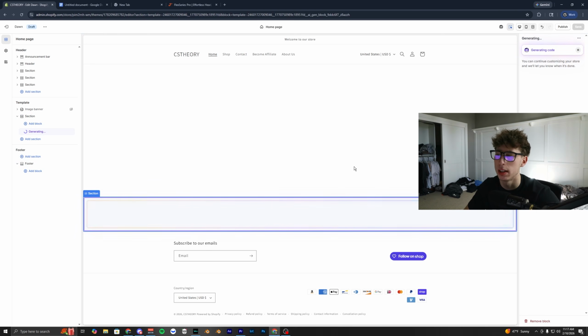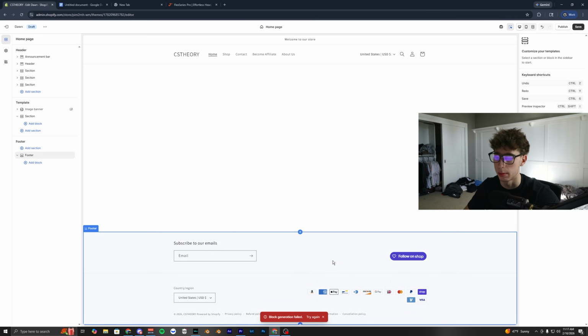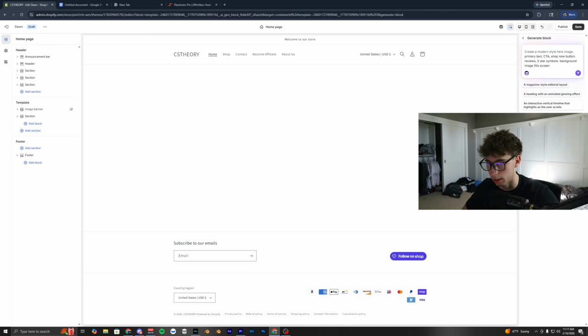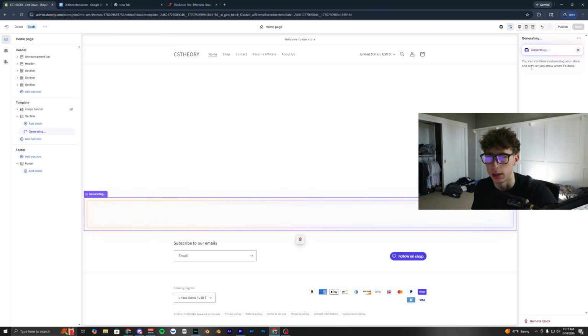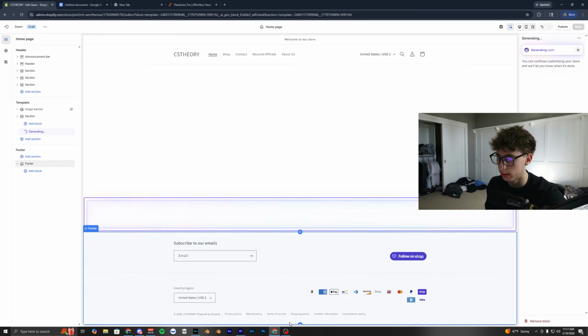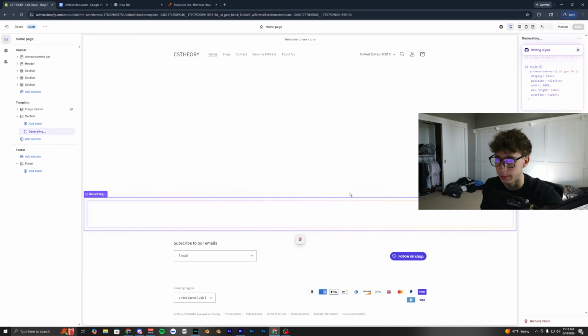And this does take quite a while. It's the only downside: it'll generate for at least a couple of minutes, or it'll fail like this. So we've got to go ahead and hit try again. I don't know why it's doing that. I've never really had that problem, but it'll just fail for some reason. But let's see if it'll actually work this time.